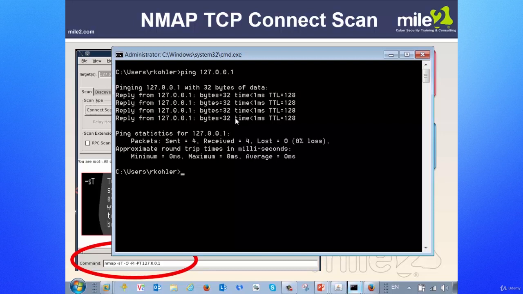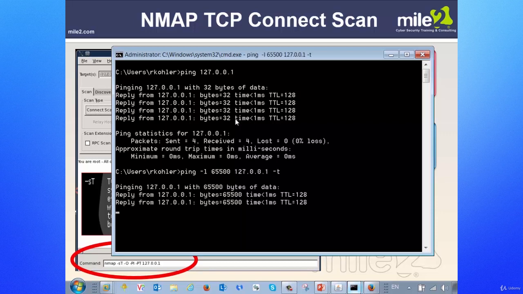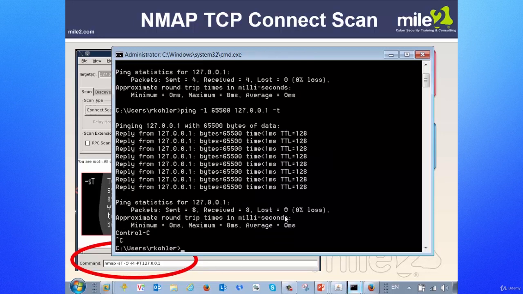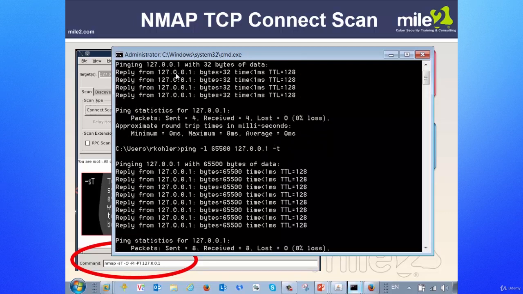And interestingly enough, I can manipulate the ping command a little bit and do something like ping -l 65500, for instance, with 127.0.0.1 with a -t. Do you notice anything different here between the two currently? Well, one is it's a continual ping using the -t option. Secondly, if you look over here, everything else is the same, the 127.0.0.1.